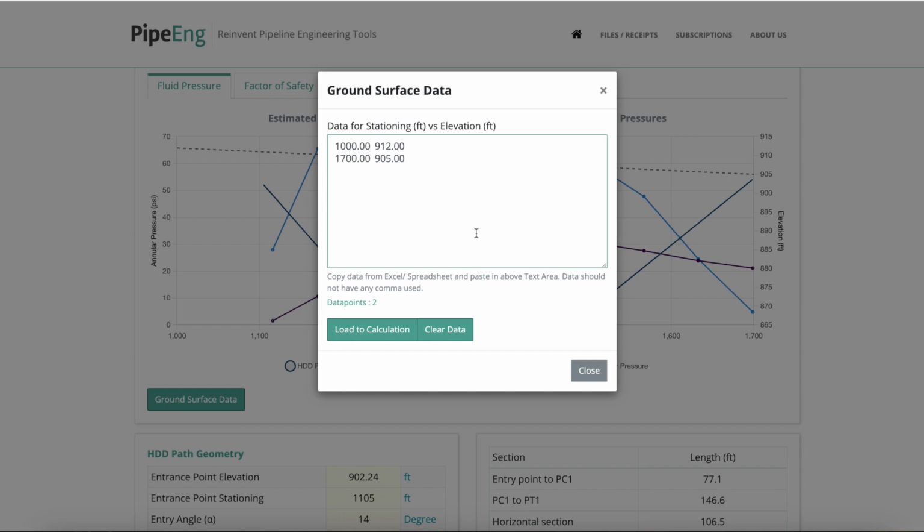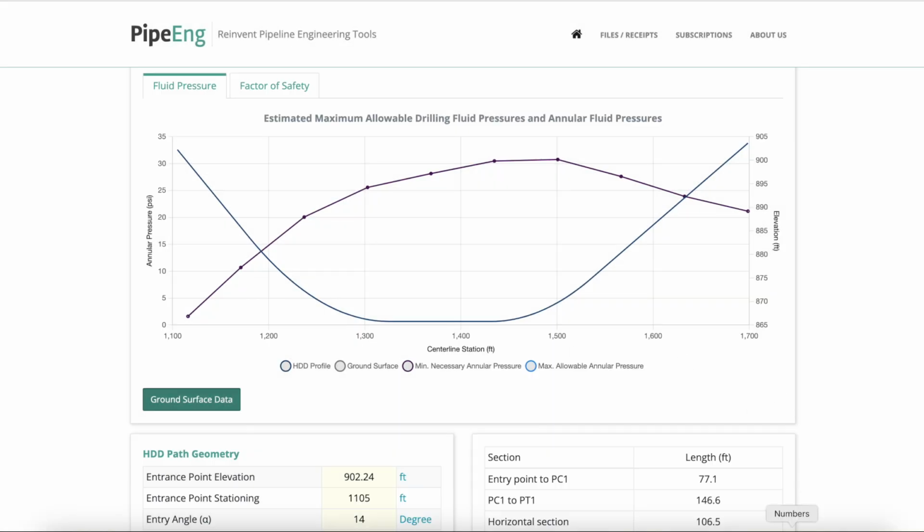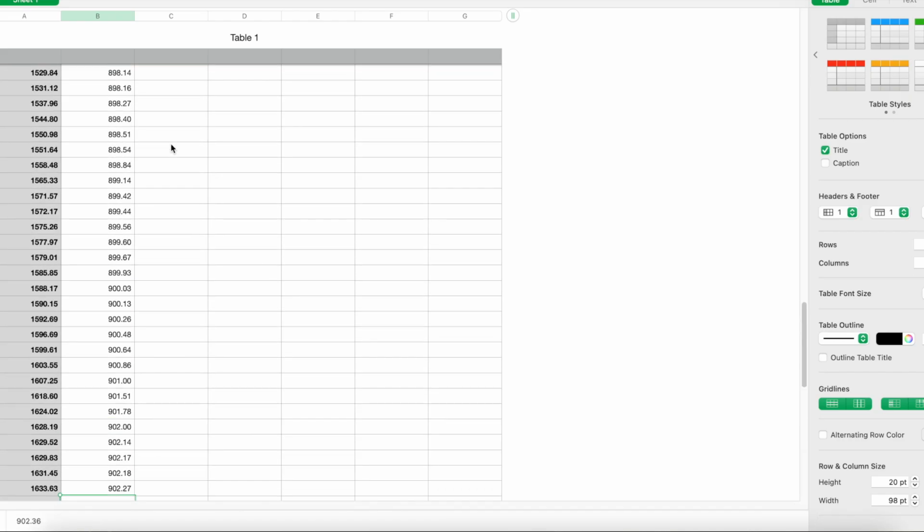What is more common for HDD design is that we will have survey data, right? We will have topographic data obtained from a surveyor. So in this case, I'm going to show you how to do that by copy pasting, which is very, very convenient. So let's clear the data again, and we go here.